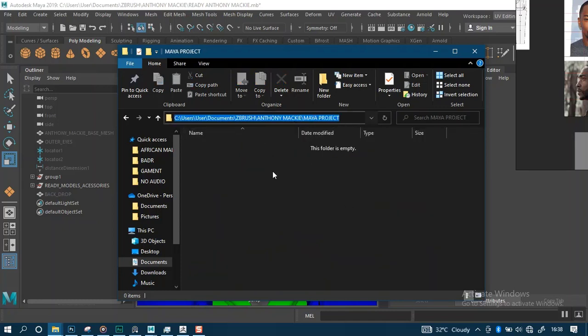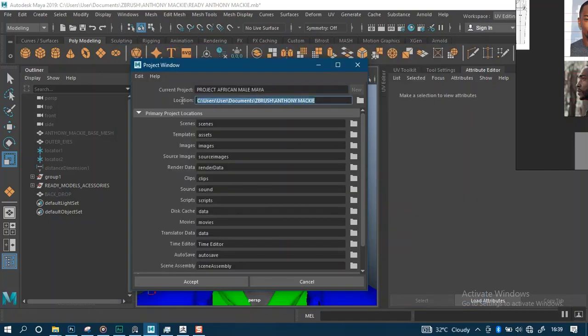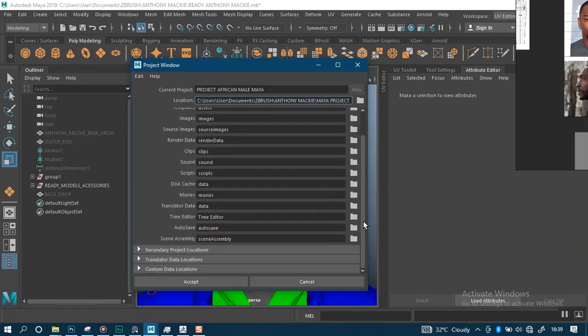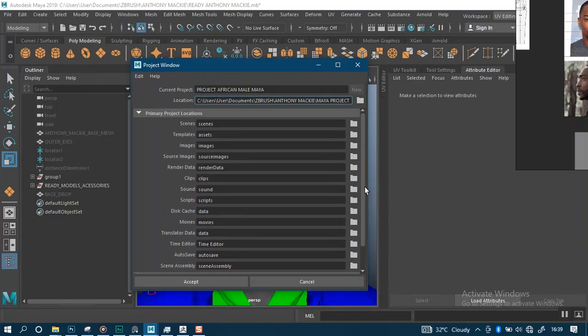Then I'll open that folder, then I'll copy this. Then I'll come in here and paste that directory in here like so. So the current project should be this name, then the directory should be that Maya projects, because the folder should be Maya projects. Then everything should be fine. I think everything should be just fine. Yes, so I'll just click accept.